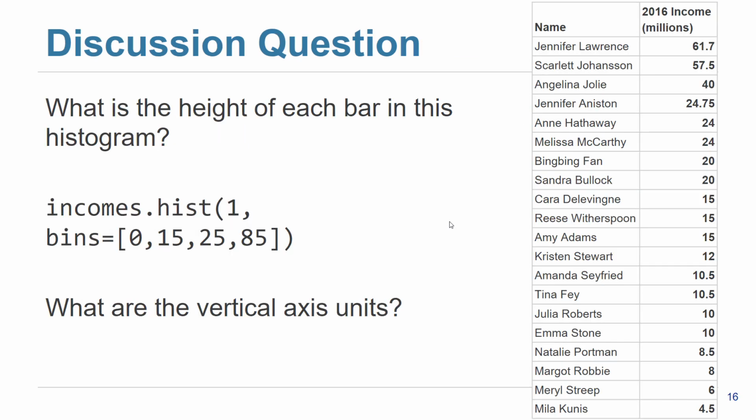Here is a discussion question for you, just to revise what we covered. If you are given this data table, we have two columns: the name and the income. It seems like these are NBA players, and for each player we have his income in millions in a year. Now, if I want to draw a histogram for this table, what will be the height of each bar?